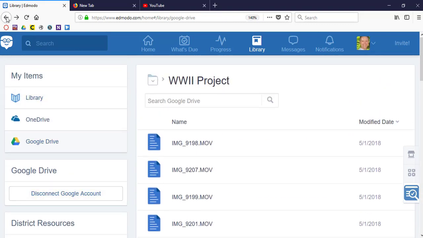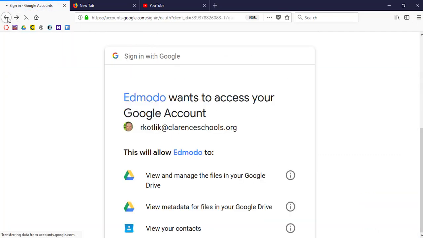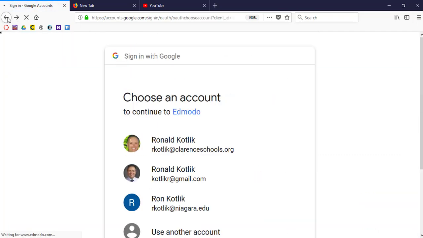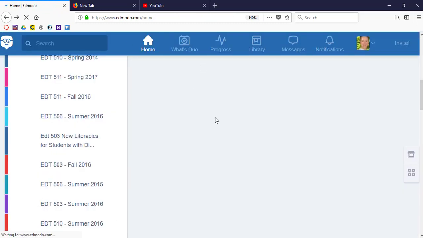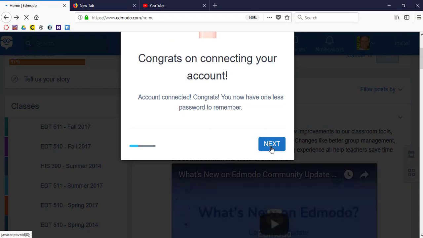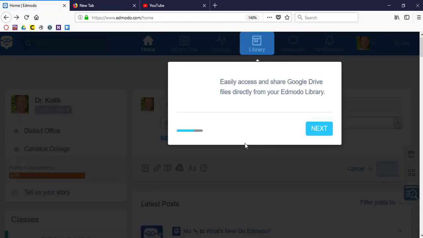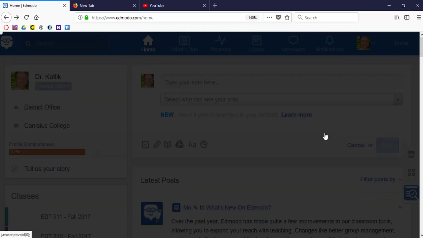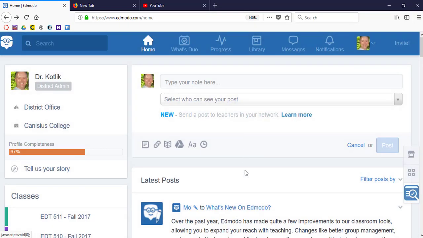Okay, so let me get back to my post, which I think I might have lost because I did that Google integration piece. I might have lost all of that. We'll see if I can go back up. I'll get out of here. If not, I have to go back to my Edmodo home screen. There it is. And I might have lost my post. Okay, it's all right.